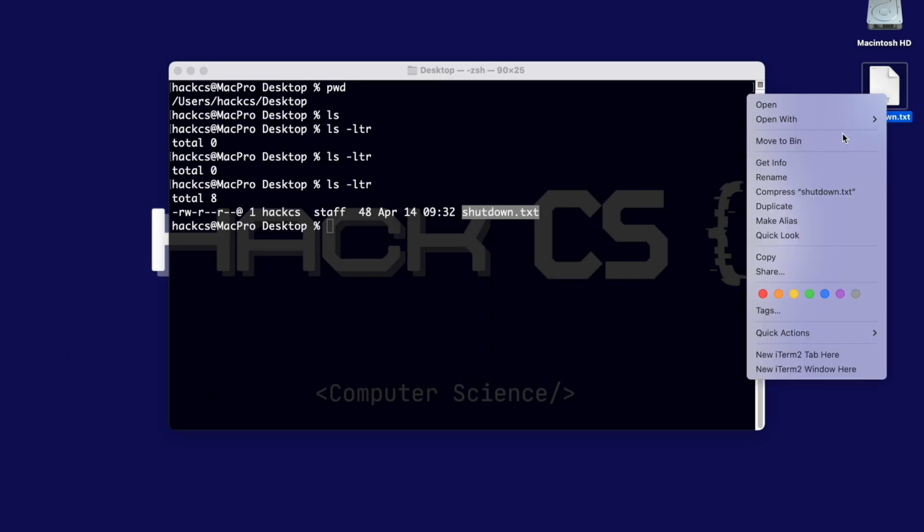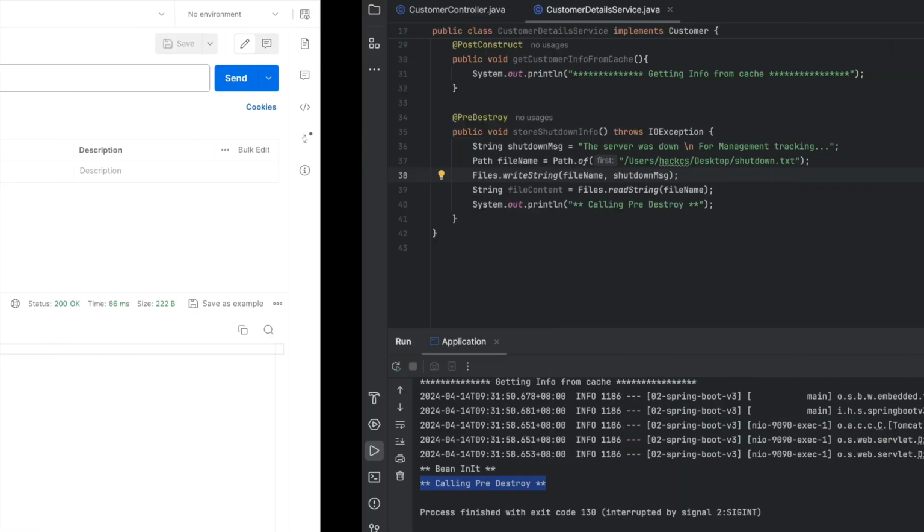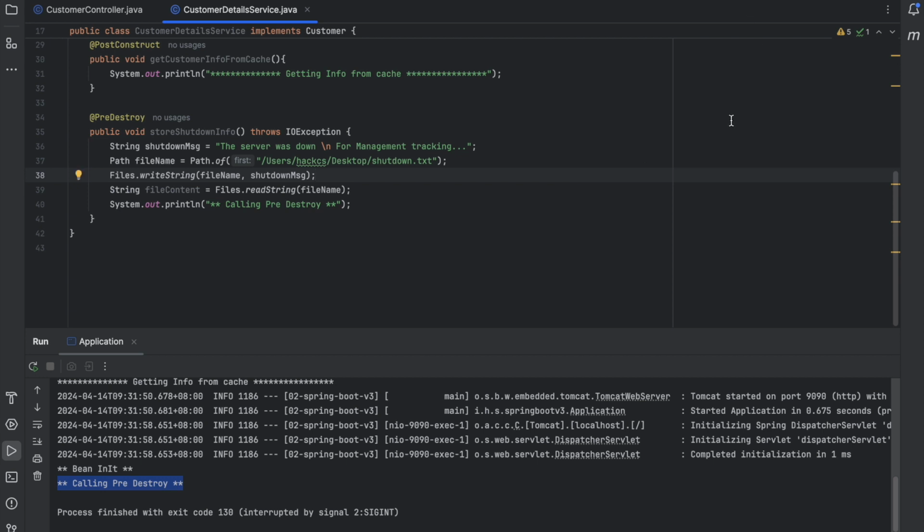We'll try one more time, and change the message. The file is gone. Okay, we will rerun our application. I think we need to change the message here. Instead of the server was down for management tracking, we'll write developed by. Okay, now we'll just rerun our application and see what happens.